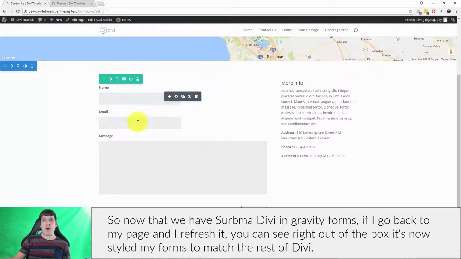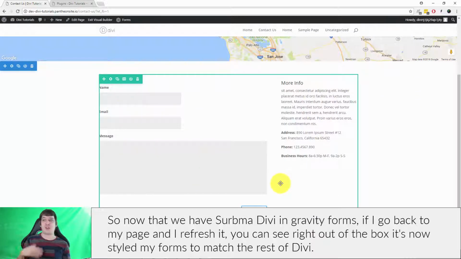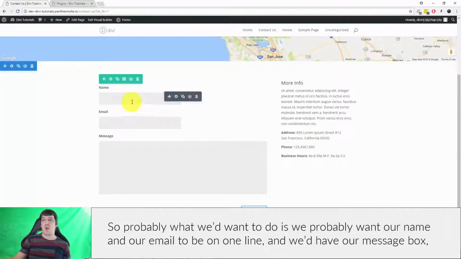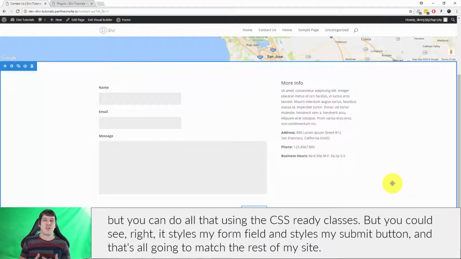you're going to see right out of the box, it's now styled my forms to match the rest of Divi. So probably what we would want to do is we'd want our name and our email to be on one line, and then we would have our message box, but you can do all that using the CSS ready classes.